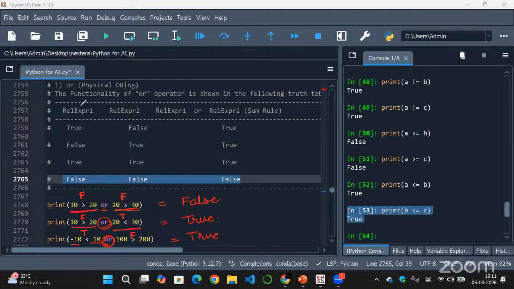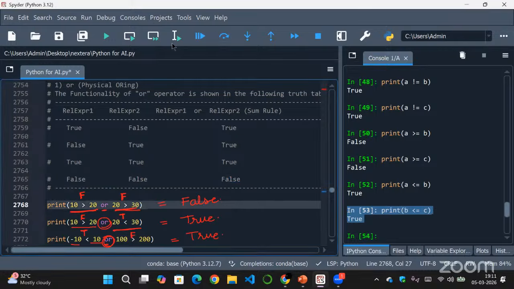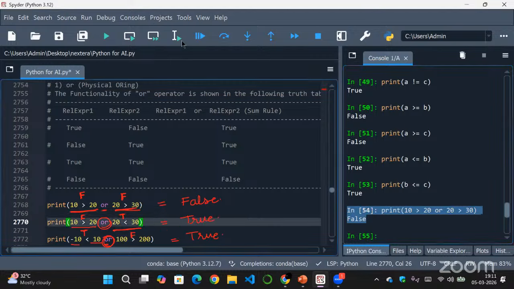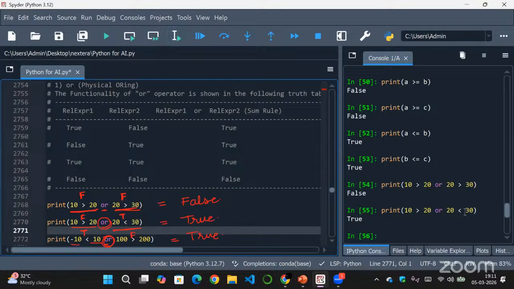So let's run this code first. Print 10 greater than 20 or 20 greater than 30, as both of the expressions are false, we get a false output. And then moving on, here we have 10 greater than 20 or 20 less than 30. So one expression is false and another expression is true. As at least one of the expressions is true in the OR operator, the output will be true.